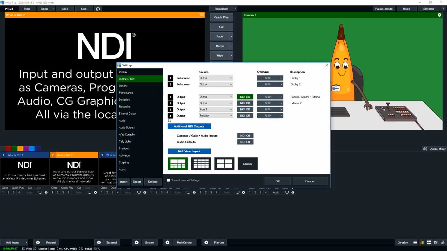Now underneath that is probably the most important thing for getting started with NDI if you want to start sending things over the network. You'll notice here that we have cameras, calls, audio inputs. So if you want to turn these on, just select this button here. If you want to send your audio outputs, which means your different audio buses over the network, you can tick that on there as well.